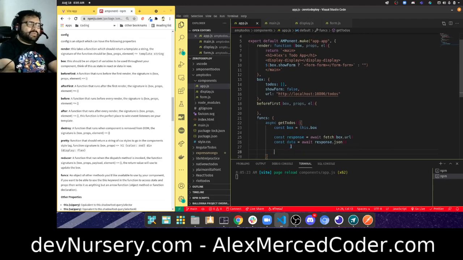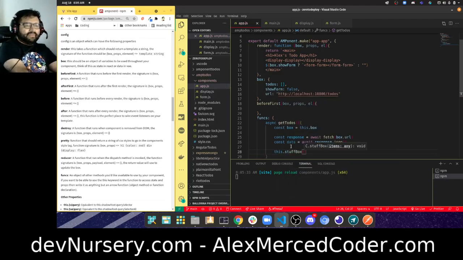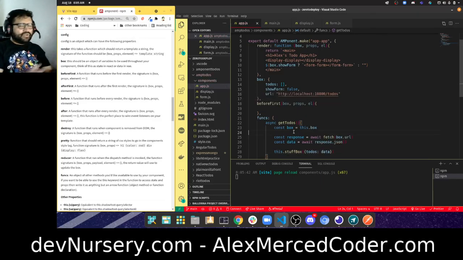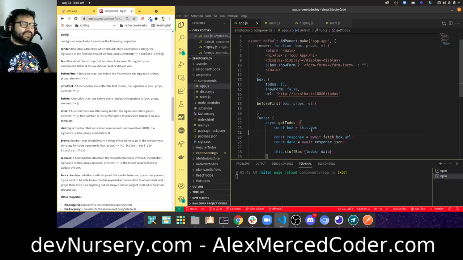And then what we want to do is put the data in the box. So we do this.stuffBox, which is a method to update the box. I pass in an object with the properties that I want updated. So I'll just say, hey, I want todos to be updated to reflect data. It merges the object, so I don't necessarily have to redefine all the previous properties. Okay, so stuffBox triggers a new render. Cool. That's good for now.